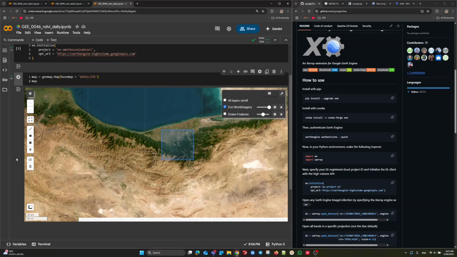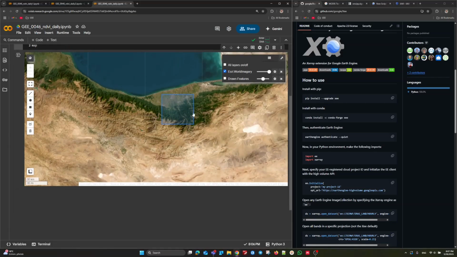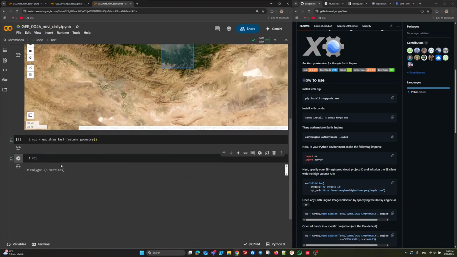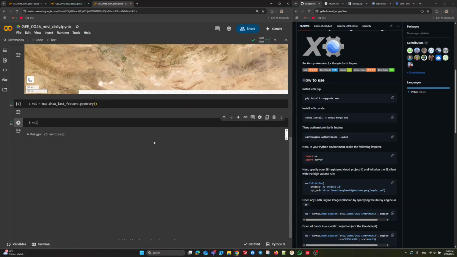Using the drawing tools available here, I'm gonna select my region of interest just like this. So in the next step, I need to have this area as a variable in the code. ROI set to from map, select the last feature as a geometry. From now on, the rectangle is called ROI and available as a variable, and we can bound our data to this region.